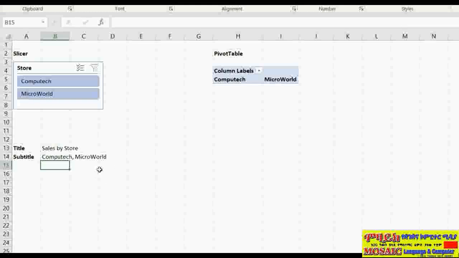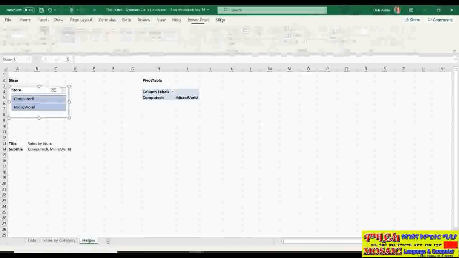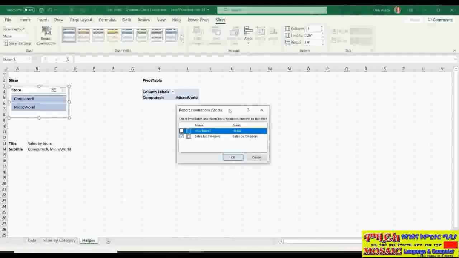Now, at this stage you might think that you want to test this out. So if I click on Computec on the slicer, you would hope that your subtitle is going to change just to say Computec. Now, mine hasn't, and that's because I've missed out one very important step. I need to make sure that my slicer is connected to the new pivot table that I've created. So I'm going to click on my slicer, up to my slicer ribbon, and click on Report Connections.